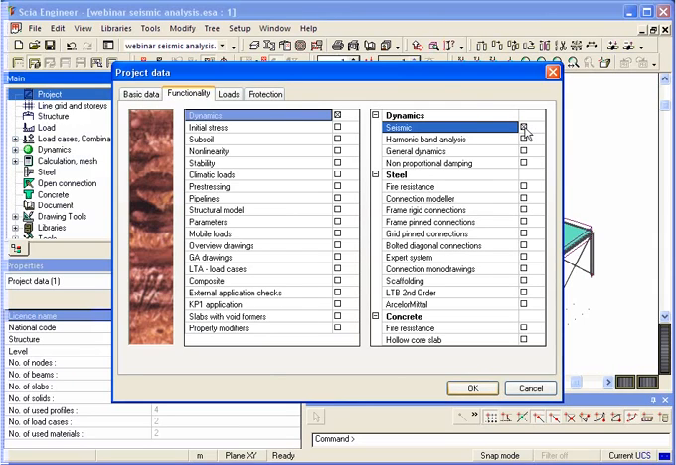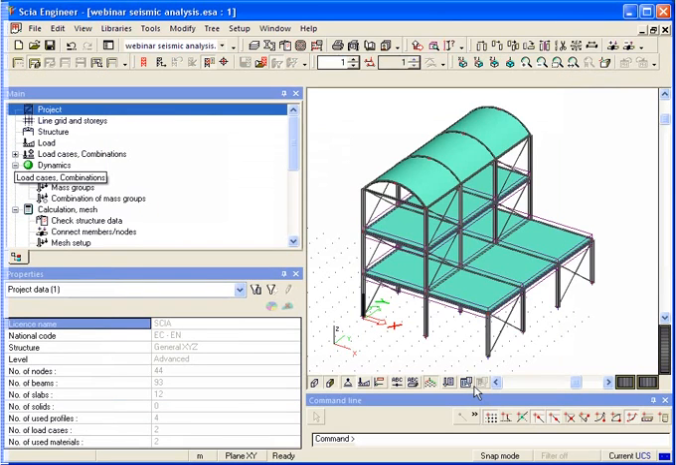The first step will be to tick on the additional functionality for seismic analysis. Since the build-up of the mass model is already illustrated in the webinar for modal analysis, we will now immediately go to the load cases.